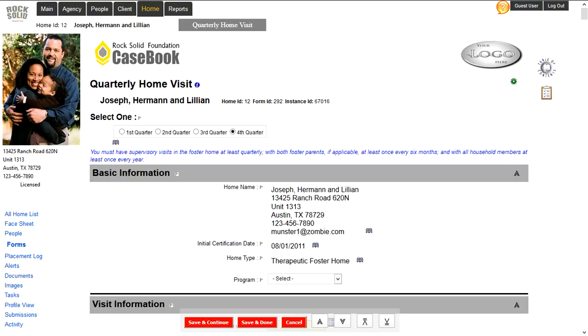Additionally, our forms instance list now shows what quarters have been done in a single screen, so you don't have to go so many places to find out where you stand. So now let's clear up some compliance confusion.